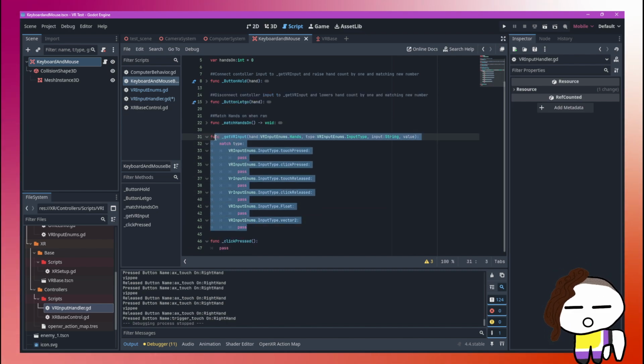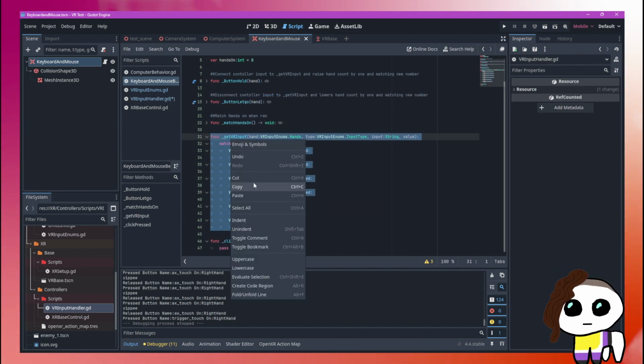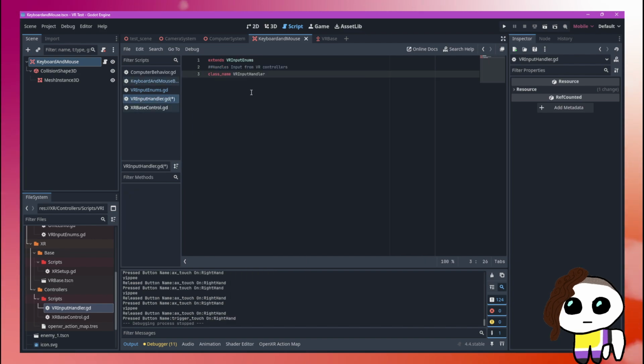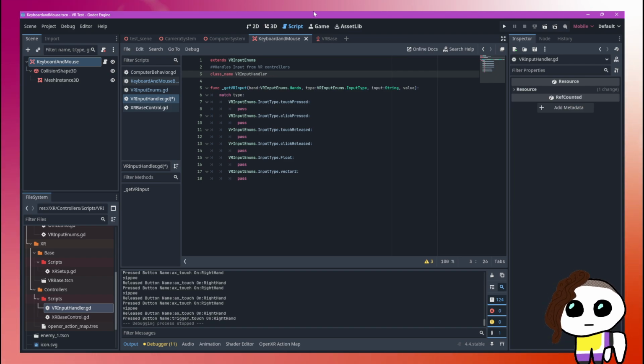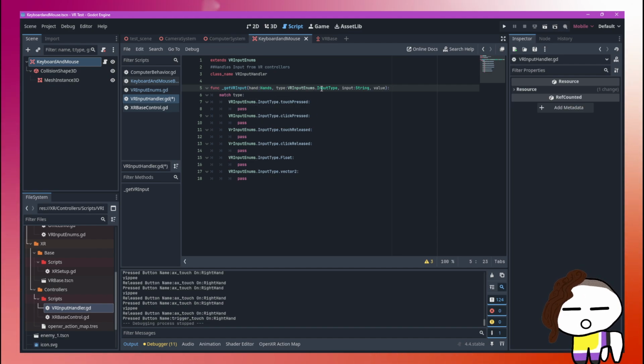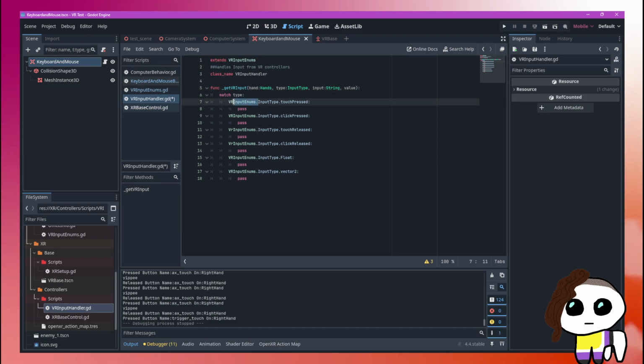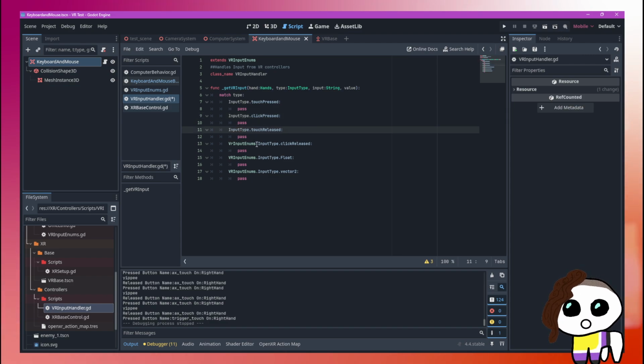I need basically this in here. And actually, since this is its own thing, it doesn't need to do this. It can just do that. And then it can just do input type because it's getting the same input type as that class.